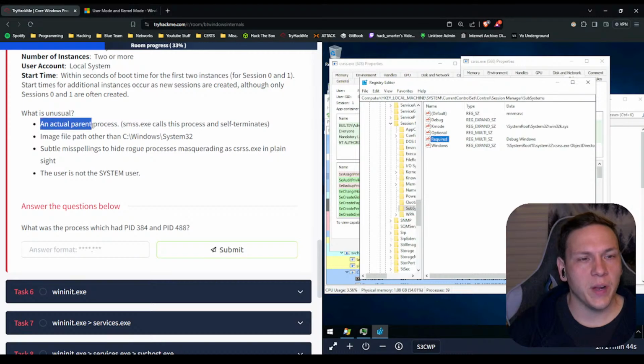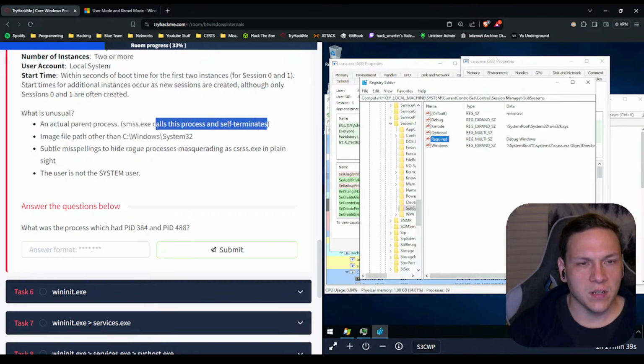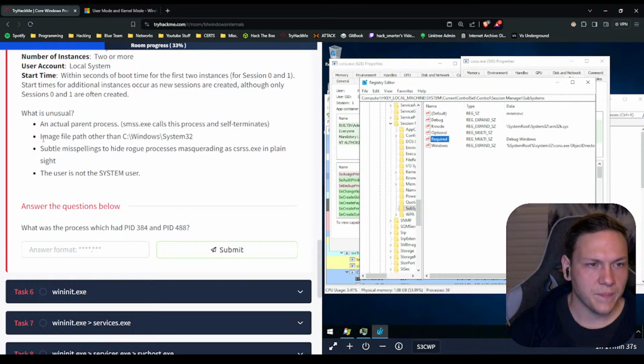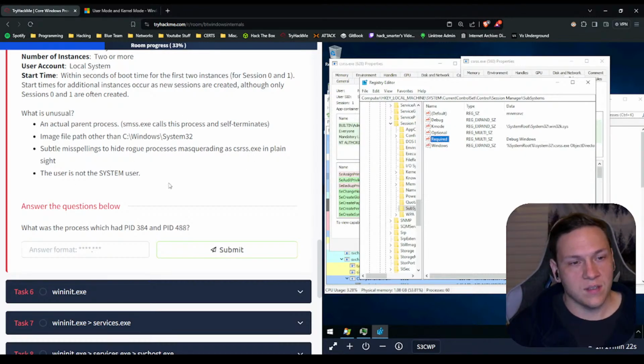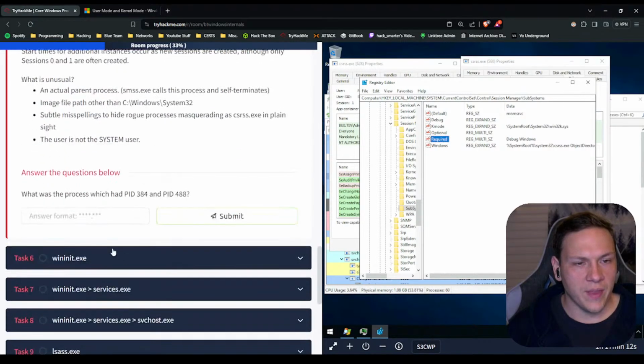Well, an actual parent process, because the subsystem manager calls this process and self-terminates. Image file path other than Windows System32, and a subtle misspelling to hide rogue processes masquerading as this process in plain sight, and the user is not the system user. What is the process which had the PID 384 and 488, which is what we saw here, and that is smss.exe.